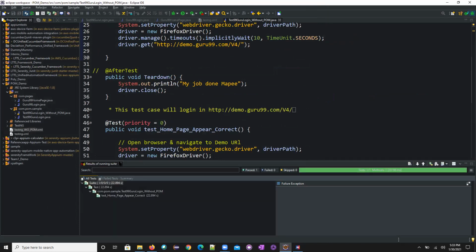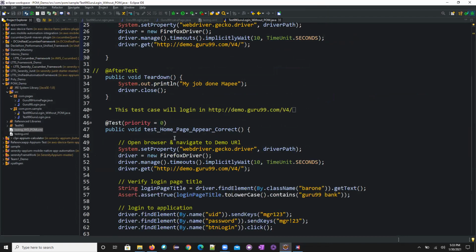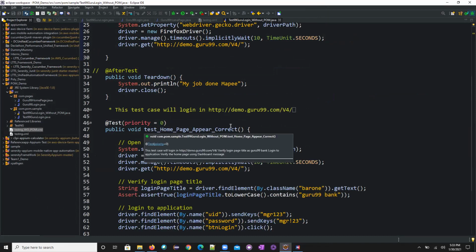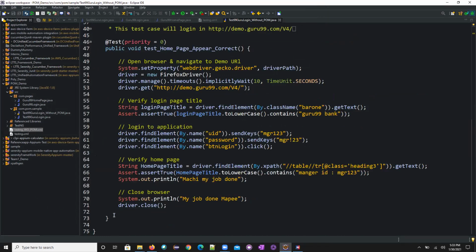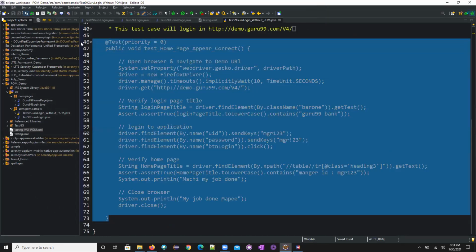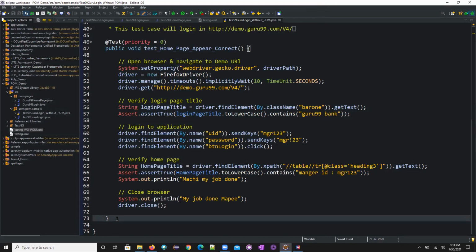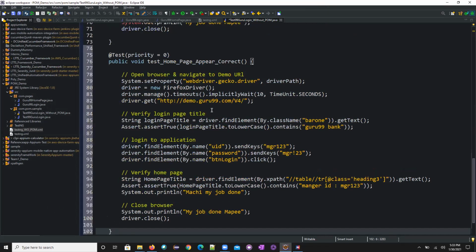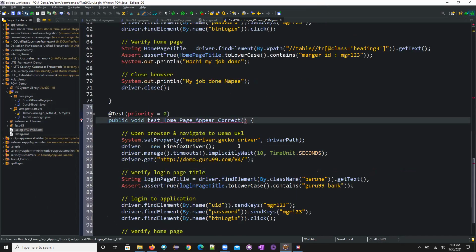Now, what is the next thing I wanted to do? Here I'm trying to validate that the test homepage appearance is correct. This is what I'm trying to validate. Now I have the next test case. I wanted to create another test case over here. This test case will just do the navigation, so I'll keep this one as 2.